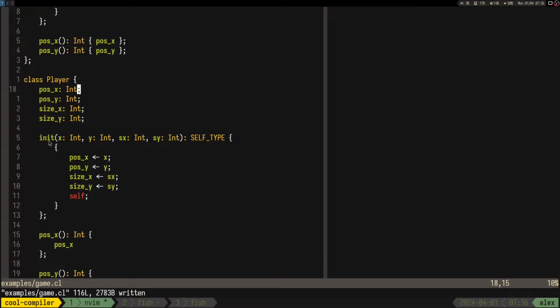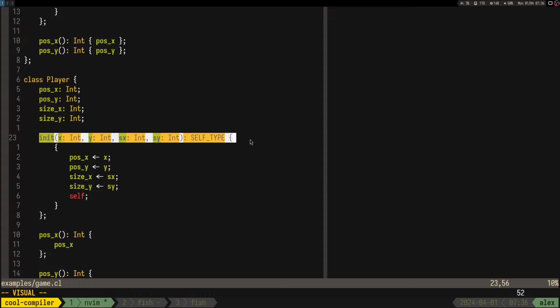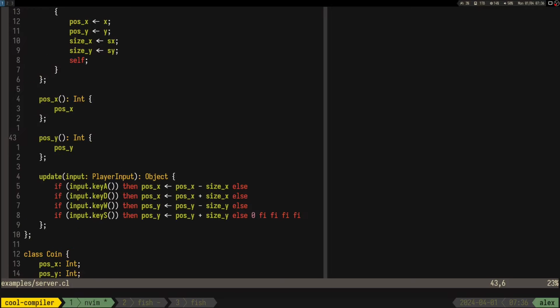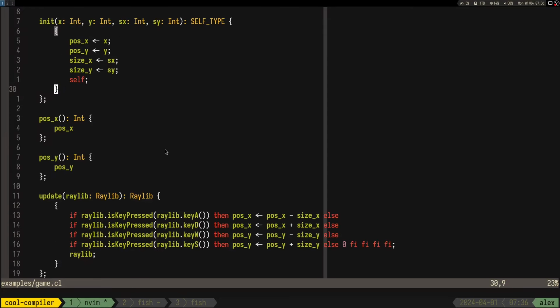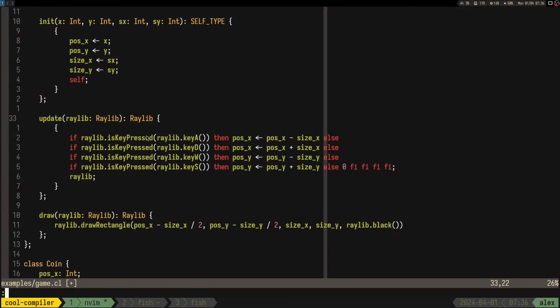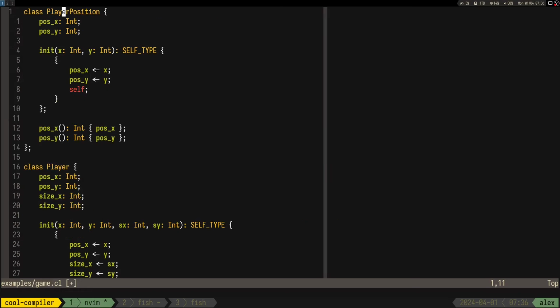So yeah, as I said, the init can work like this. I don't see any issue with it, but yeah, I don't think we are going to need the getters. Update should probably get a message.